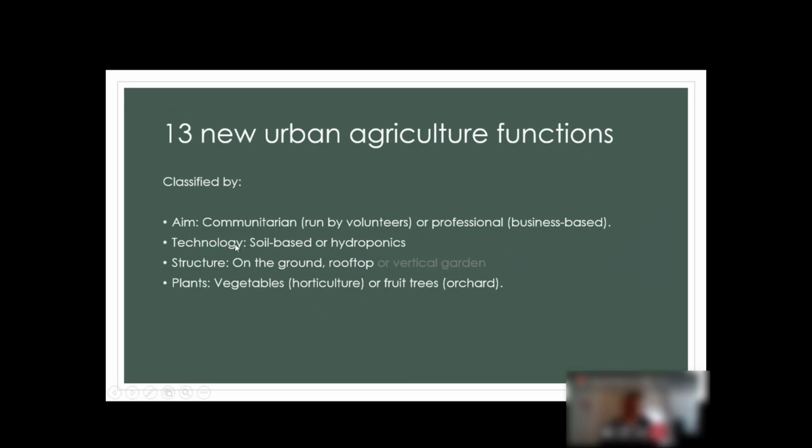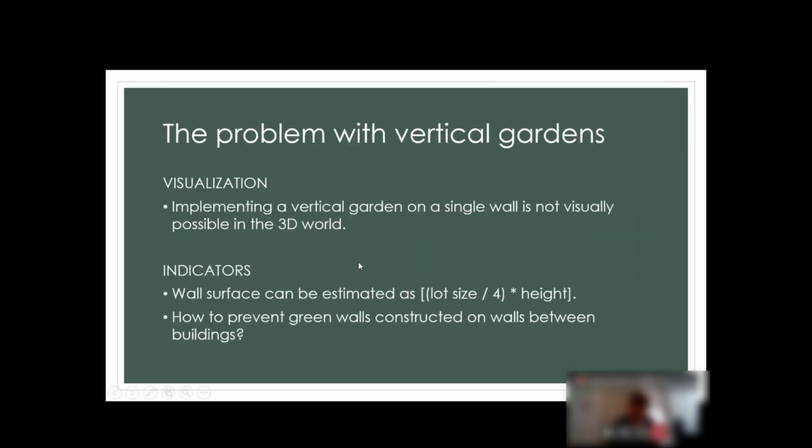So combining these four factors, we create basically 6 types of urban agriculture. But I had to create a lot more functions because, for rooftops, basically, warehouse with hydroponic rooftop, warehouse with communitarian garden, warehouse with professional rooftop garden, warehouse with professional hydroponics. So it's a lot of functions for any building. We come back later to this type of upgrades.